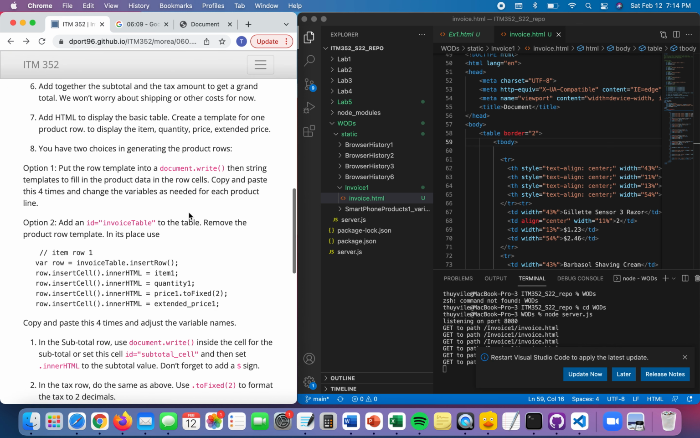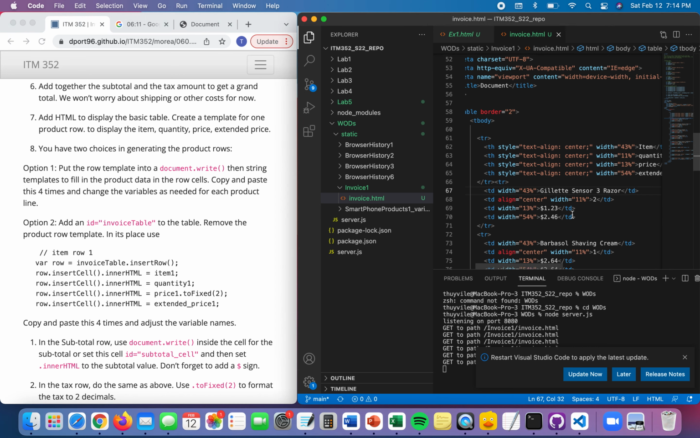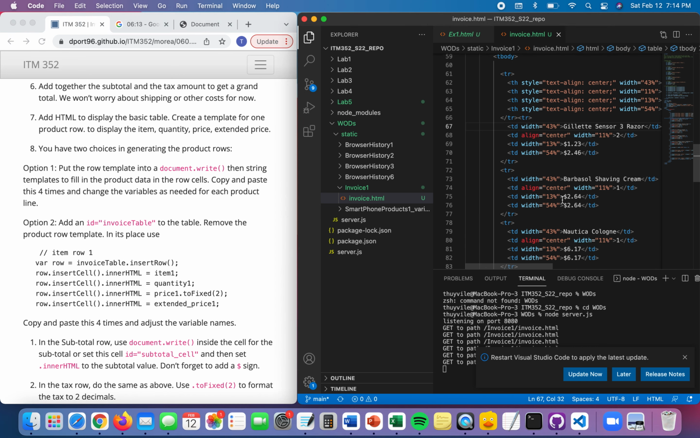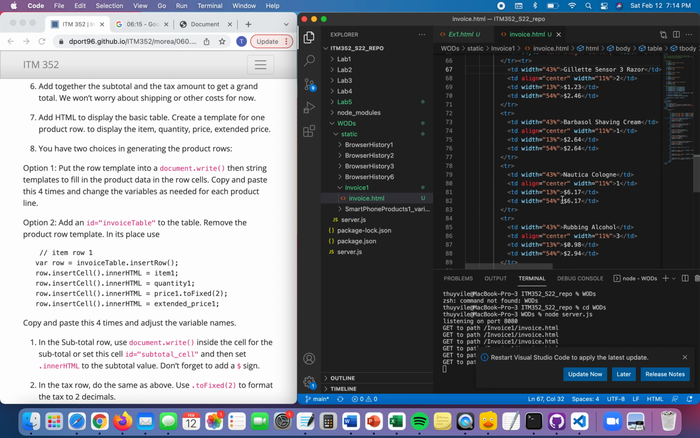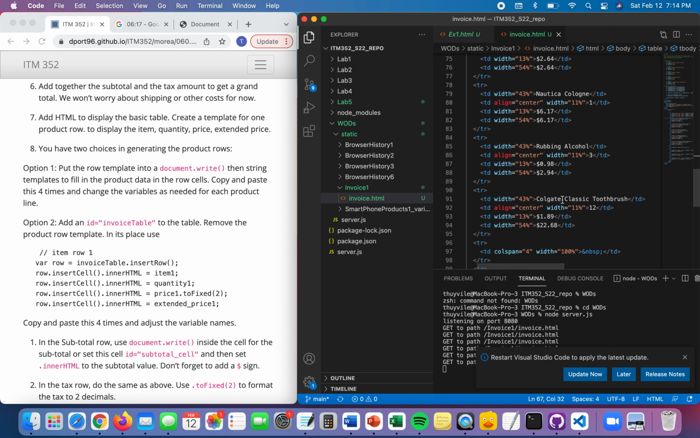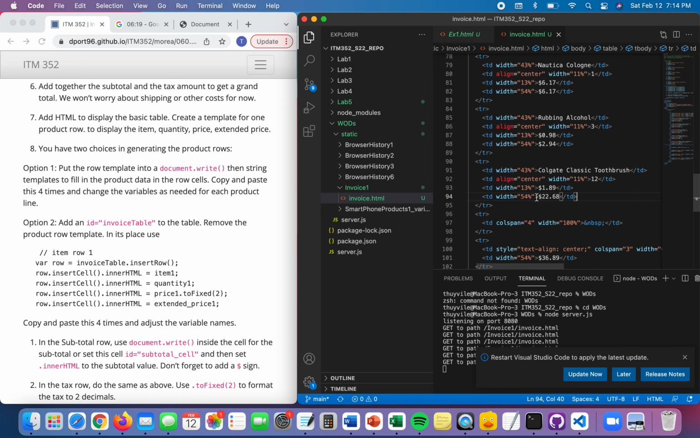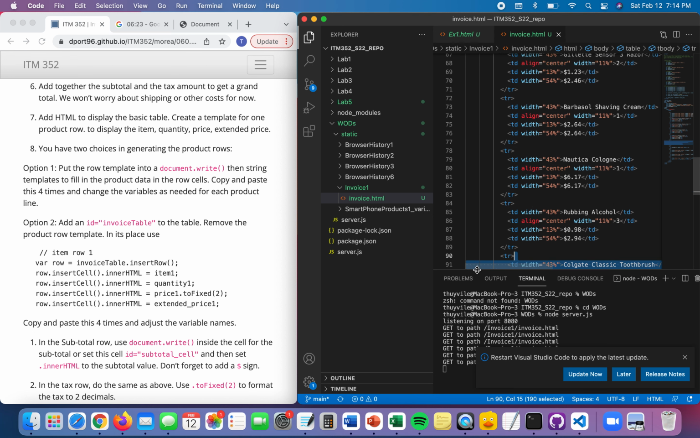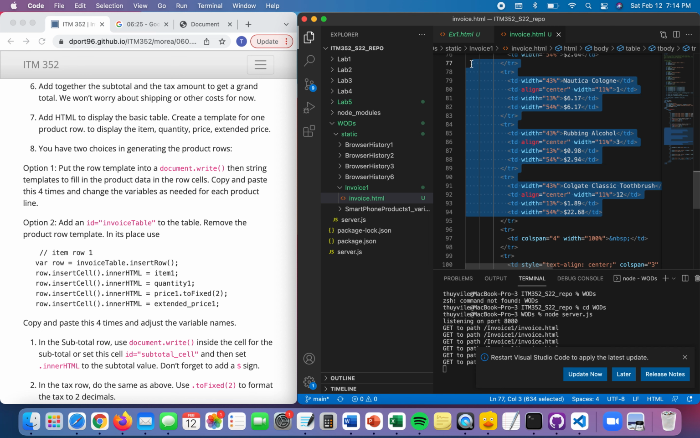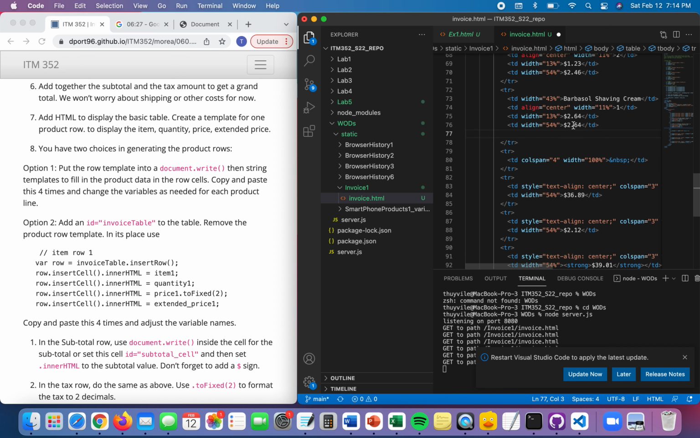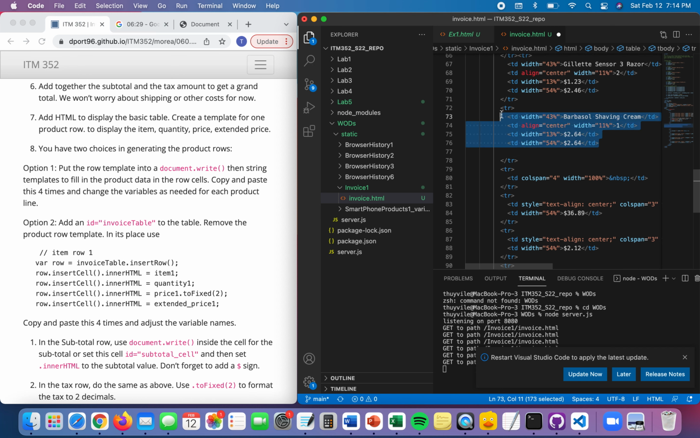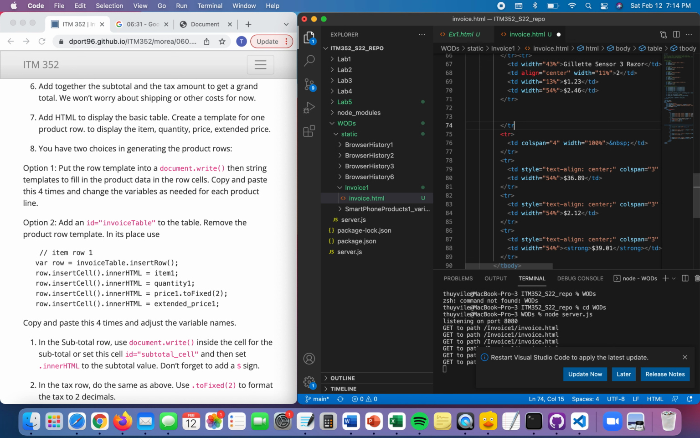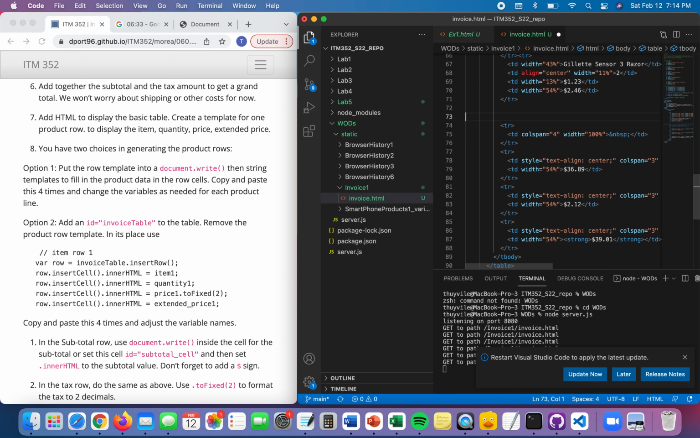I'm gonna do option 1 with the document.write. So first it said to just do 1 row, so I'm gonna delete all the other product ones just so I have an emptier workspace. Save the first one. Make sure to delete all of these.